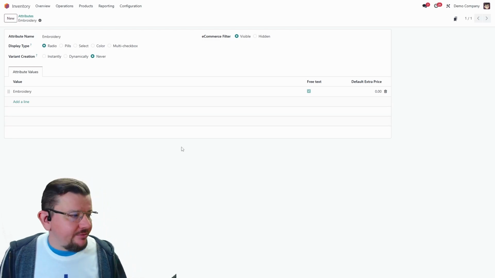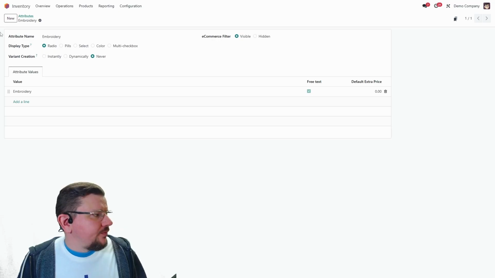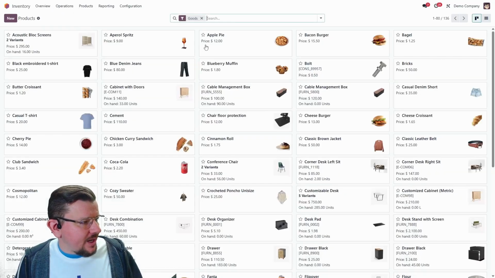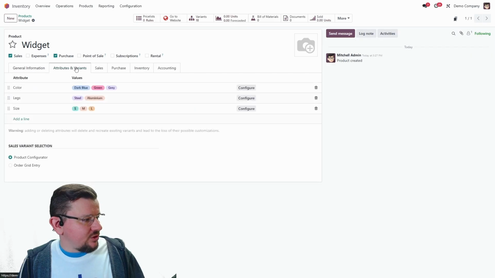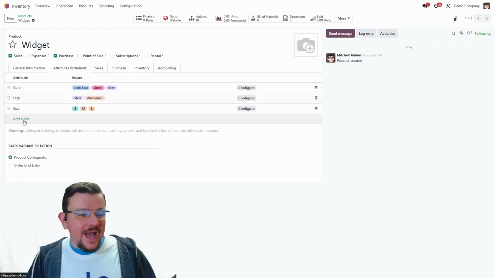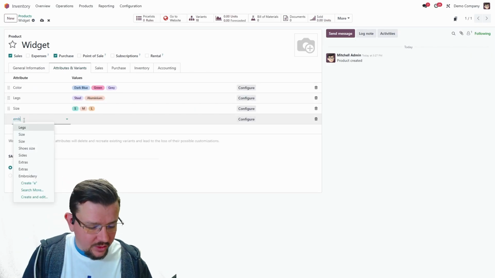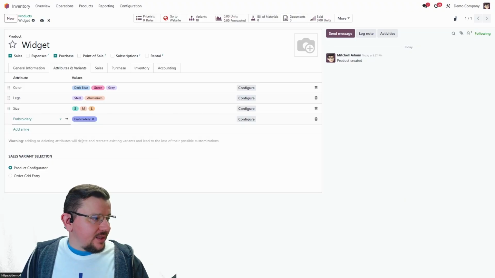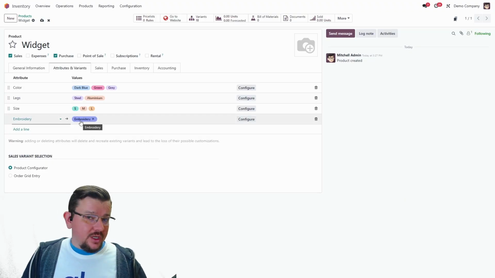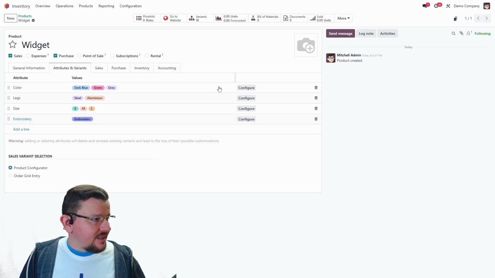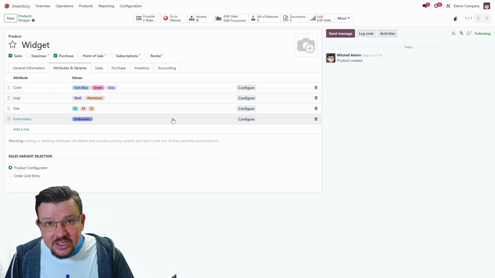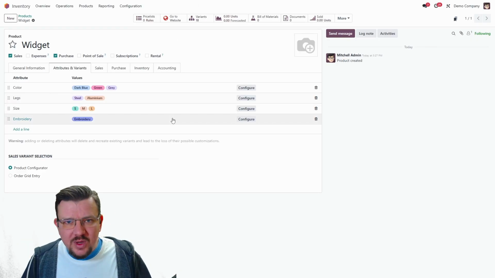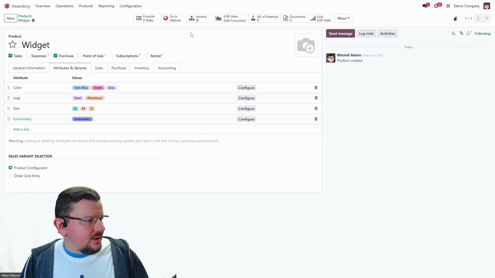So we've created our embroidery attribute. Let's go and add it to our widget. So let's go back over to products. We'll go to our widget, go to the attributes and variants. We add a line to the attributes and we look for our embroidery. There we go. There is only one option. It has added that. If we save this, the number of variants doesn't change for this product. It doesn't need to, because we told it never to make those variants.